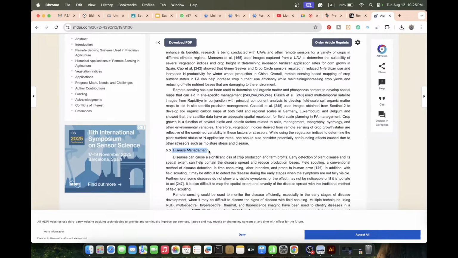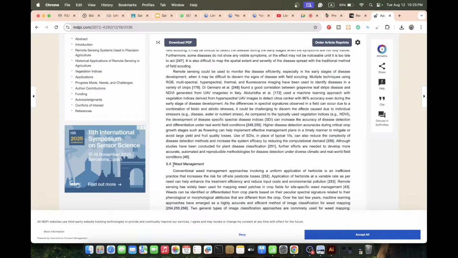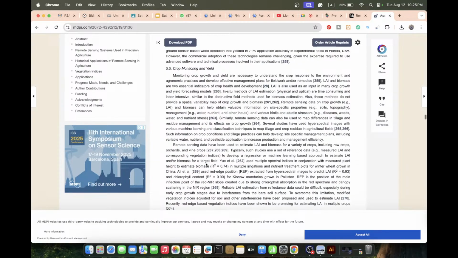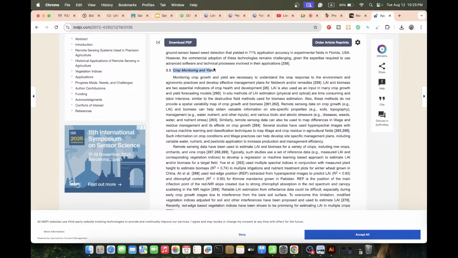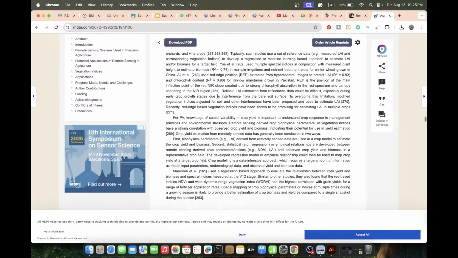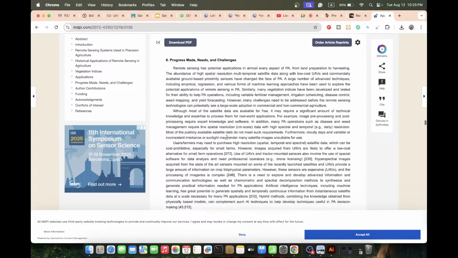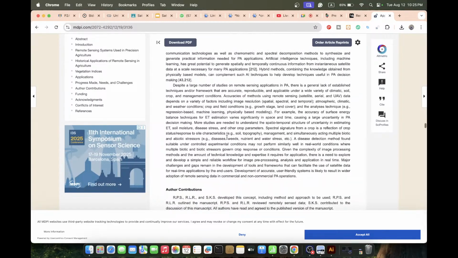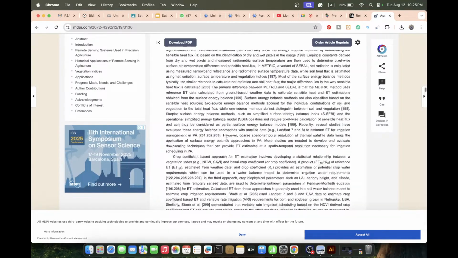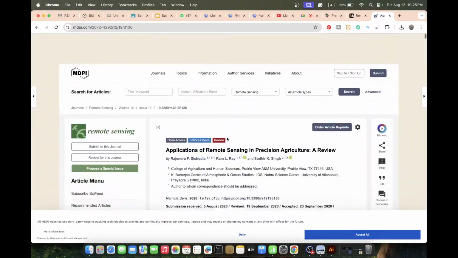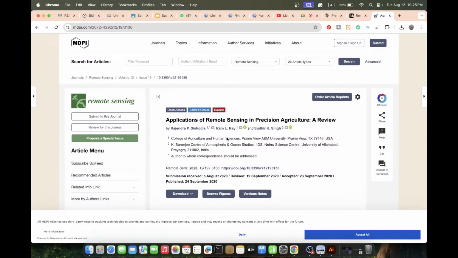So different types of application, as well as they also add how we can easily apply this type of method, as well as water management. Okay, if you check another, crop monitoring and yield prediction. Then progress made, needs and challenges they also add. So this type of application they are including in this application of remote sensing in precision agriculture.